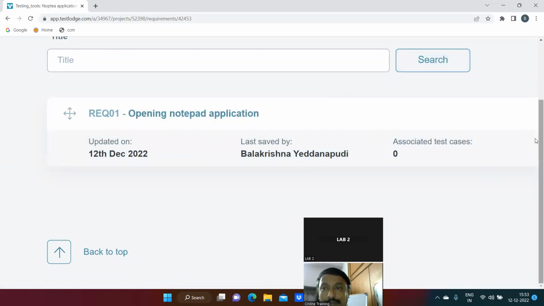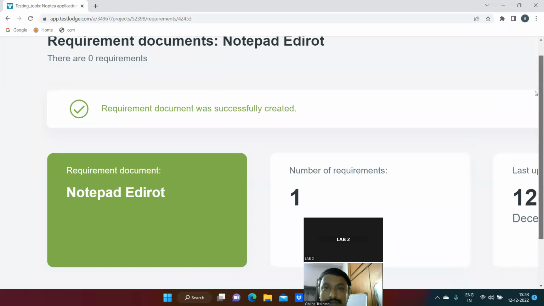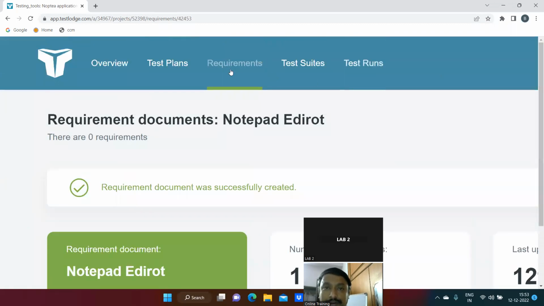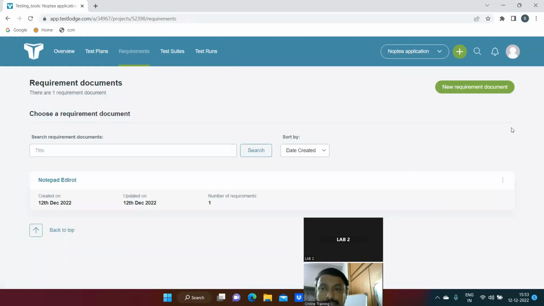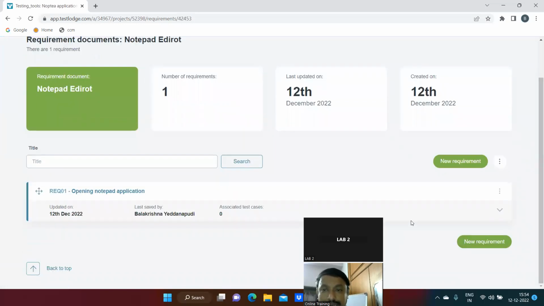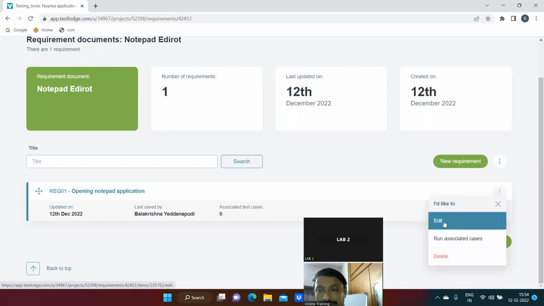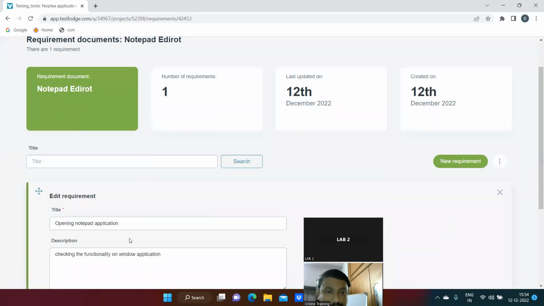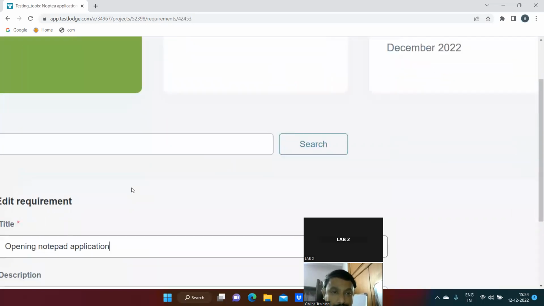Now I want to add one more requirement to the same thing. I already did my editor. Now click on the requirement. You can find here notepad editor. If you want to make any changes in that, on the right hand side you can find three dots. Click on that and edit. So, notepad application editor.